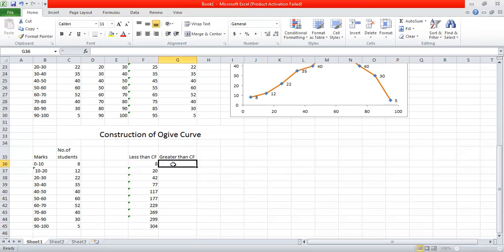Next, greater than cumulative frequency. How do you find the greater than cumulative frequencies? Generally we start with the upper value. We write here the n value, that is 304, and we keep on subtracting: 304 minus 8, and whatever answer you get, minus 12.